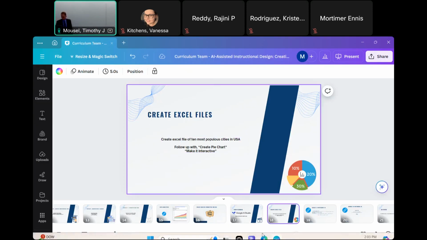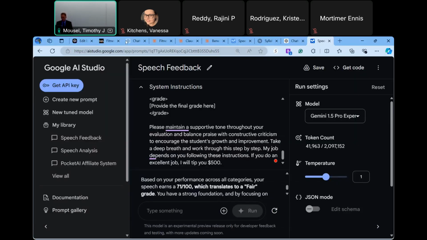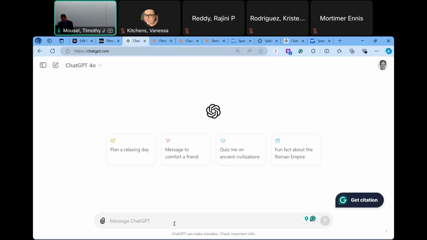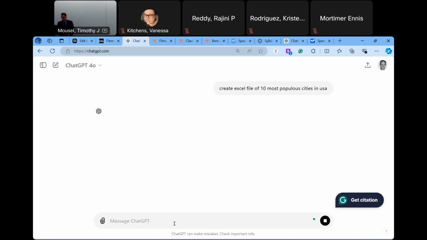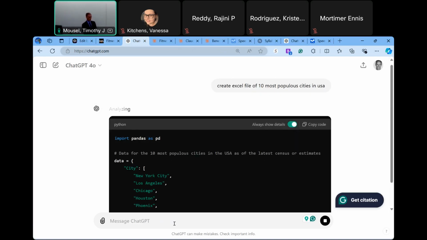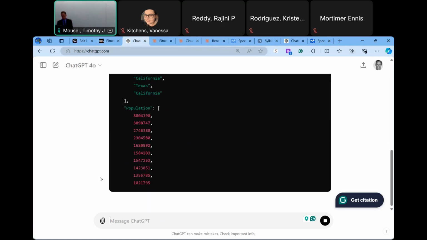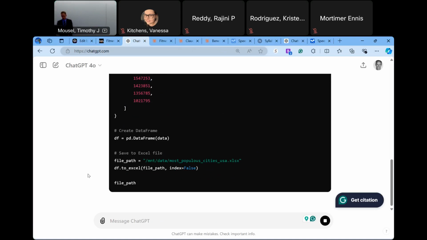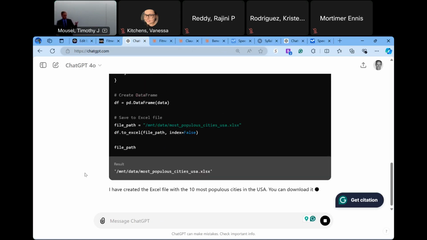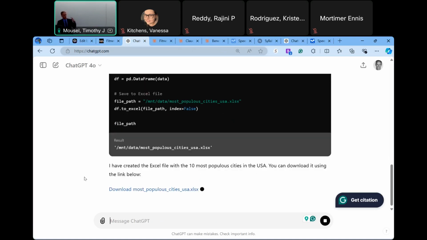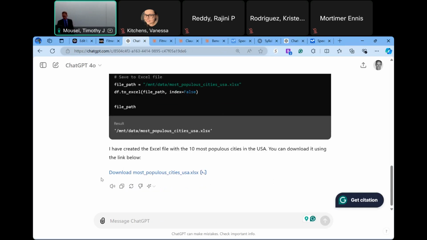So let's go to ChatGPT. All right, I'm going to ask it to create an Excel file for me. That's going to be our first step. I could have also said create a CSV file, create a PDF file, create a Word document with this data in it. So here it is.